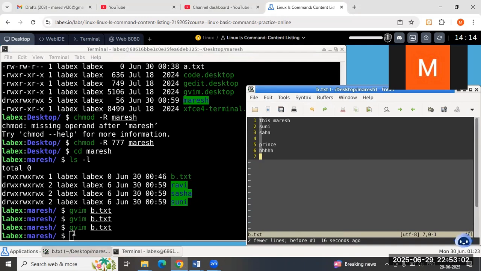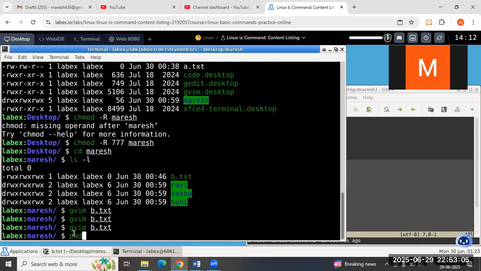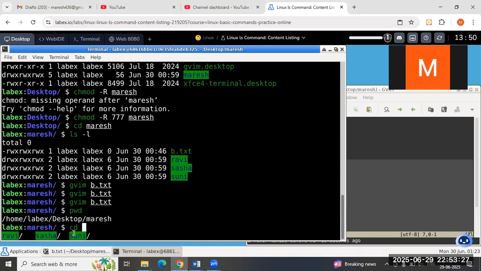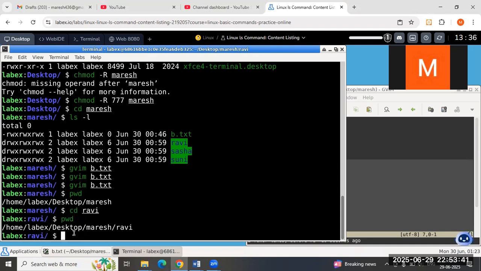Now I'm going to tell you the present working directory is PWD. Now I'm going to move into another directory. For that, just cd. If you want to know how many directories are there in this Maresh directory, just press the tab. It will show you what they are. So I am going to enter into Ravi. Enter. Now if I press PWD, I am in the Ravi directory.